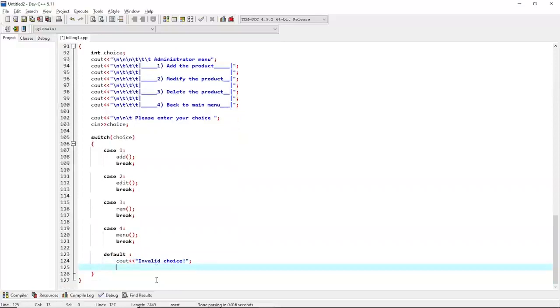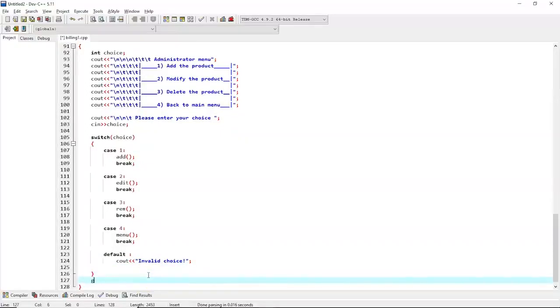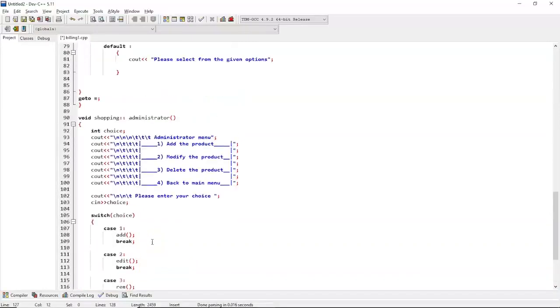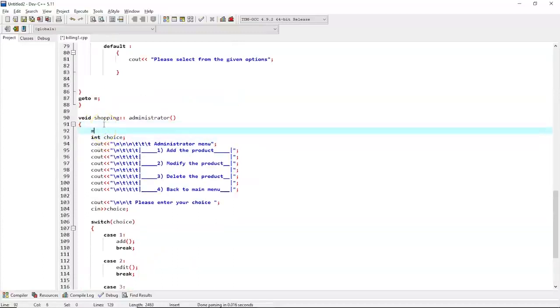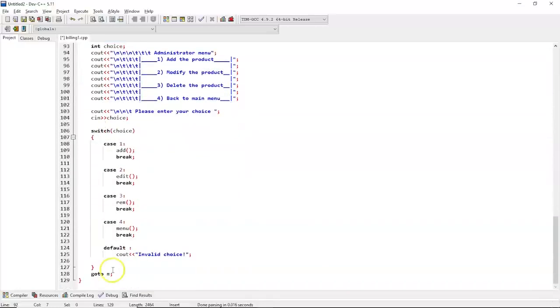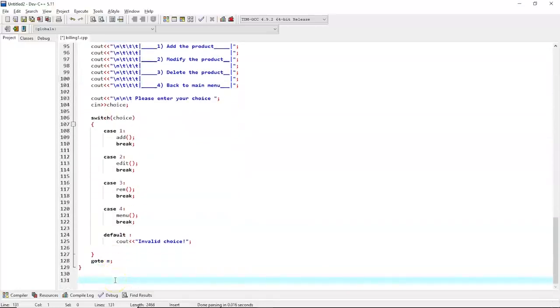Alright, so after the switch case statement, again as we have done in the previous function, we will mark M with a go to statement, which is a jump statement, and label it over here. Alright, so administrator function is done. After this function, now we will create another function, let's say buyer function. So for that, void shopping scope resolution operator buyer.